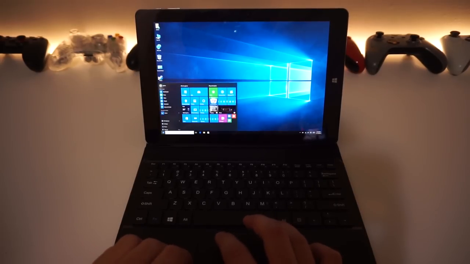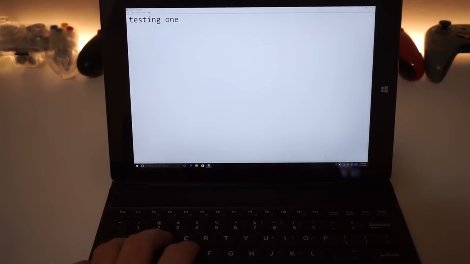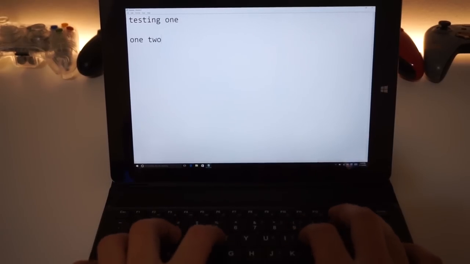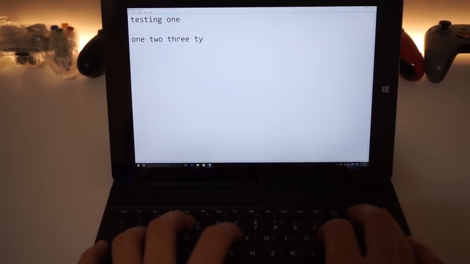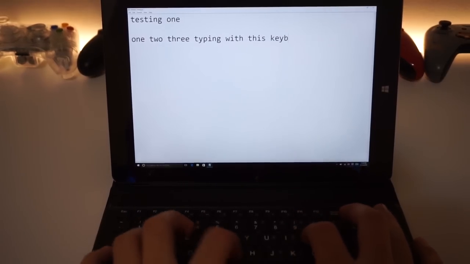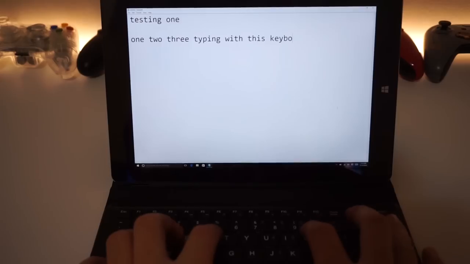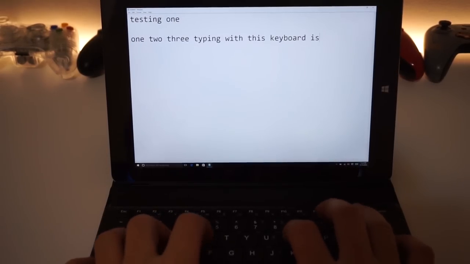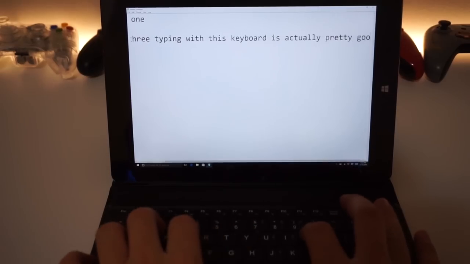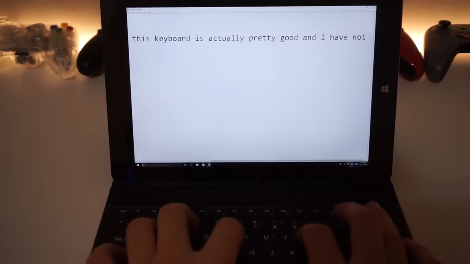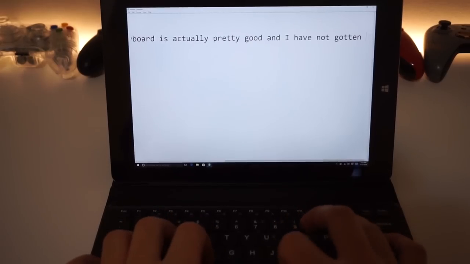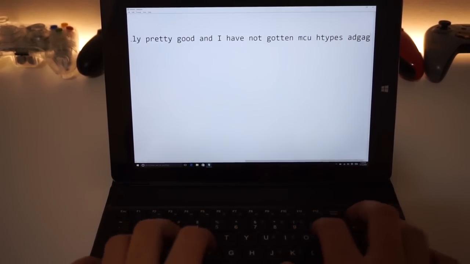Let's see how the keyboard does here. All right, let's do some testing. 1, 2, 3, typing with this keyboard is actually pretty good. And I have not gotten many typos. Okay, never mind.